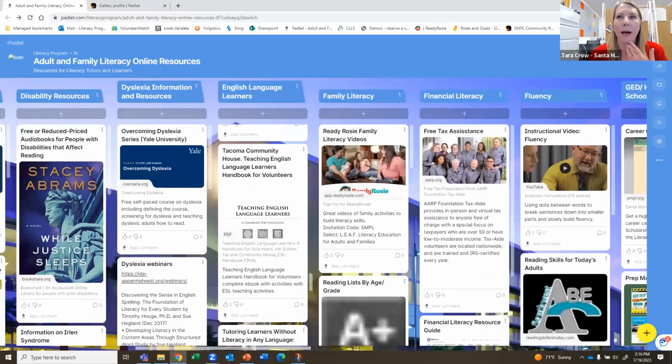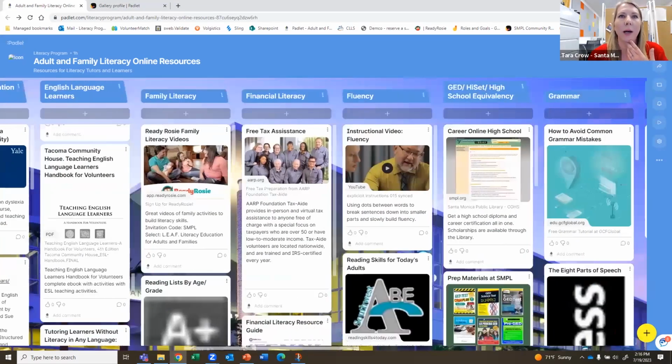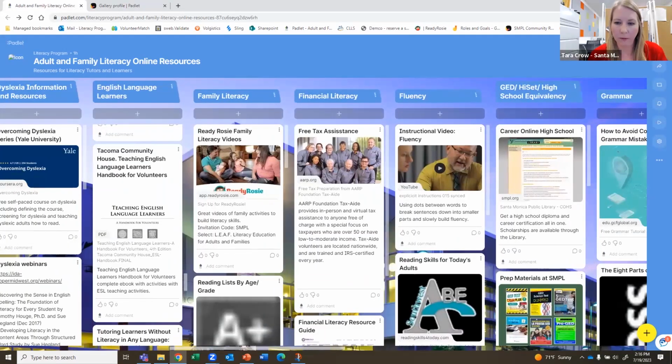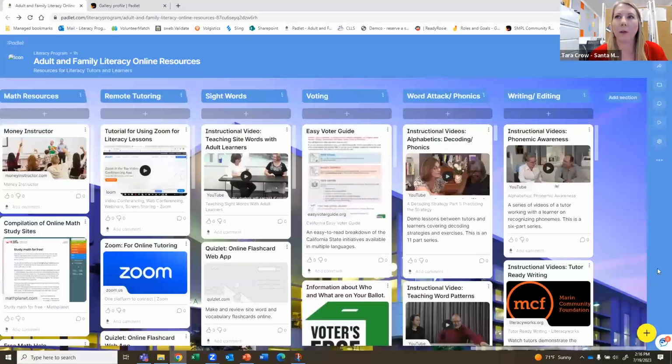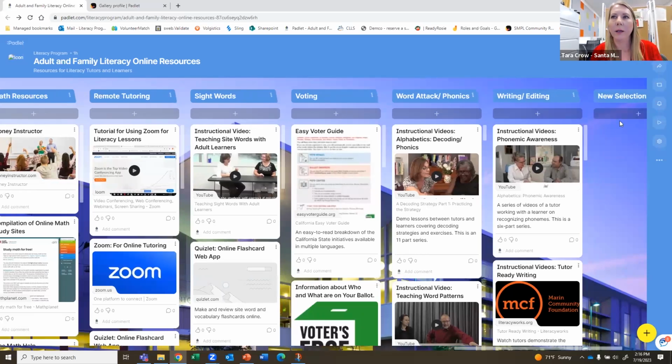All right, so that's what it looks like. Let's say I want to add a new shelf to Padlet. You just go over here and I can add a selection. I title it new selection and we're good. If I think, oh no, I didn't want the new selection, I want it there, I can drag it to wherever I want it.